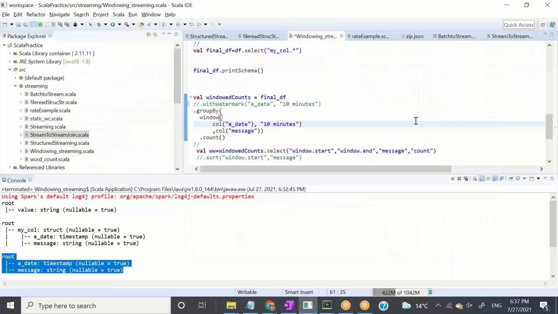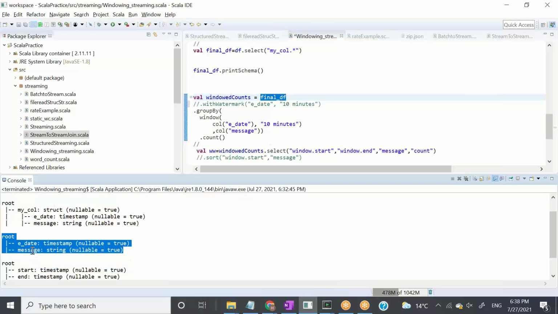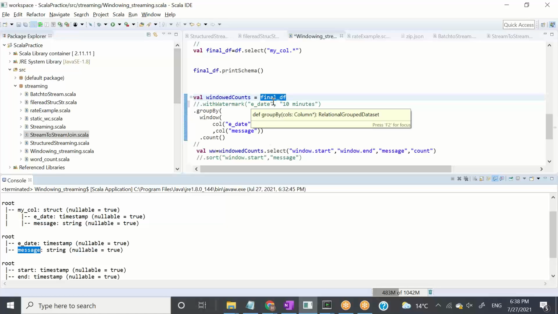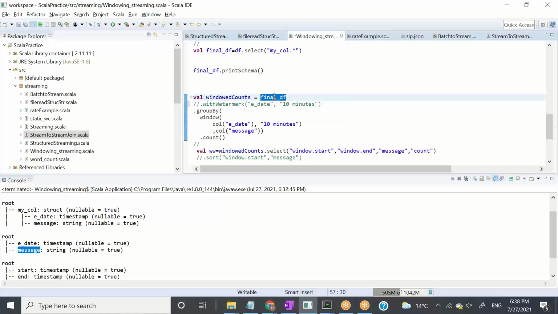Now we want to count the number of times each message occurred in this particular window, and we need to count it. So what we are saying is, on the final df, group the final df by messages, but only group the messages which occur in this particular window, right? In simple terms, this is our final df in which we have date and message, and we want to count the number of messages that occurred in a particular window. So what we are telling Spark structured streaming is that in the final df, count the number of times this message occurred in this particular window.